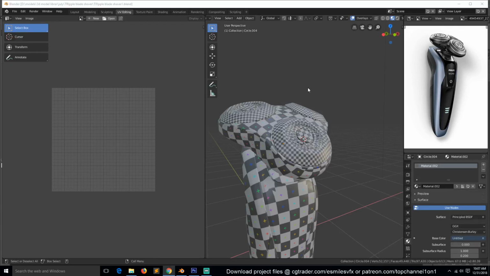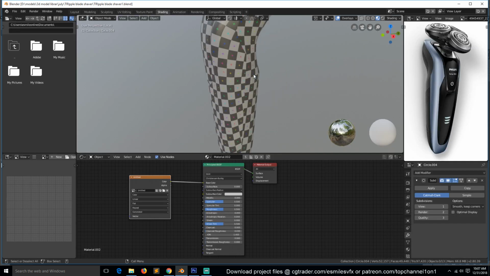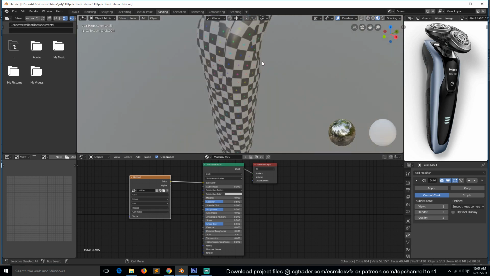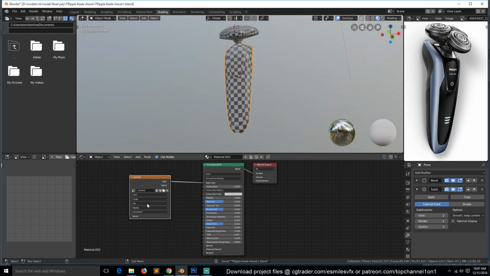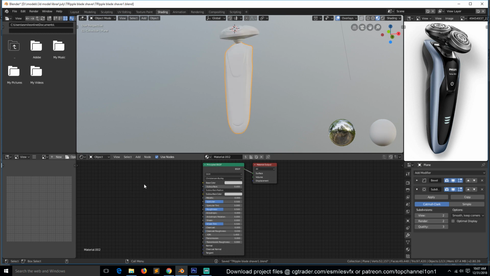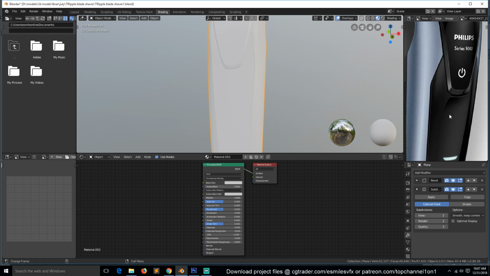Okay, so let's start by working on the different materials we see here. This is part 9, I think. Let's go to the shading mode and remove this. I will remove the texture. We don't need that. We can begin by this plastic here.